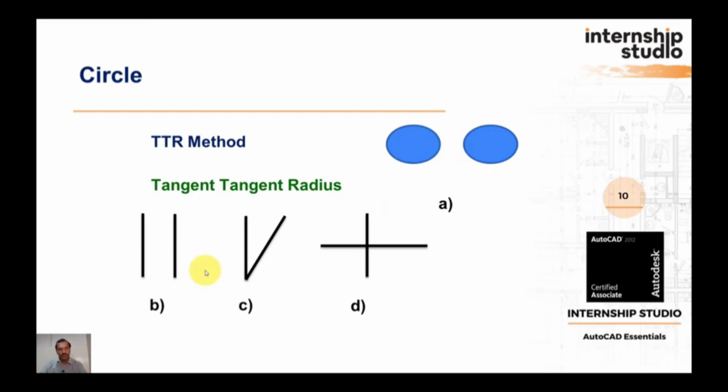Let me ask you one question. Which set of objects is tangent to each other? Either A, B, C, D. See here, A. Are these two circles tangent to each other or not? These two lines, what can we say? This is not tangent to each other because this is a parallel line. I can say C is tangent because it is touching here.